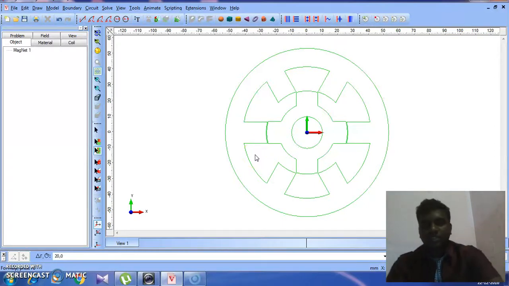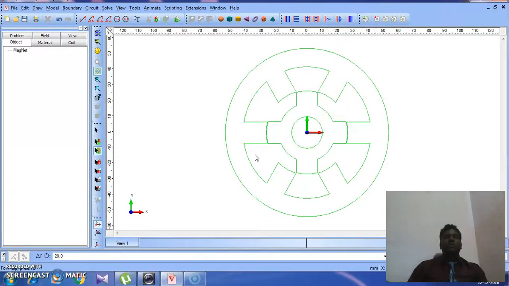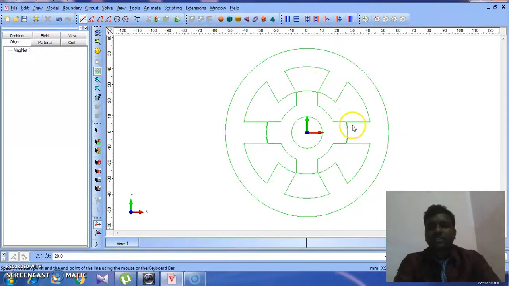Now we have successfully drawn the sketch view of the SRM motor, that is 6 stator poles and 4 rotor poles. Now we are going to draw the coil. For the coil, just select the lines and then draw a coil over here. And then extend the line and then come back.